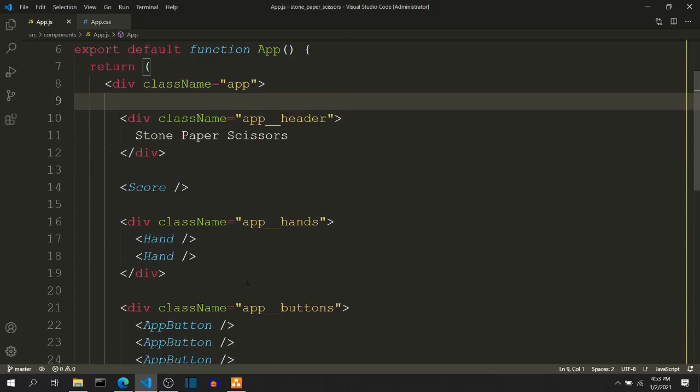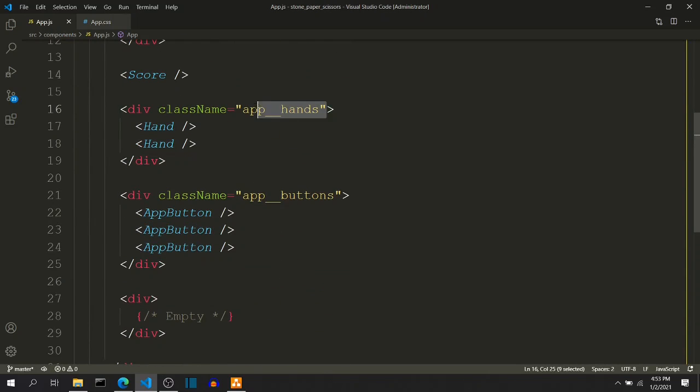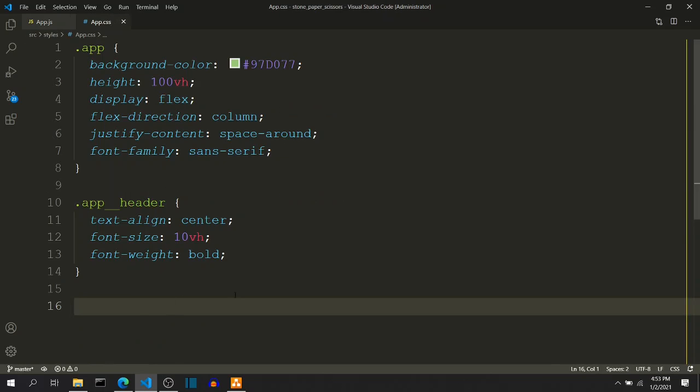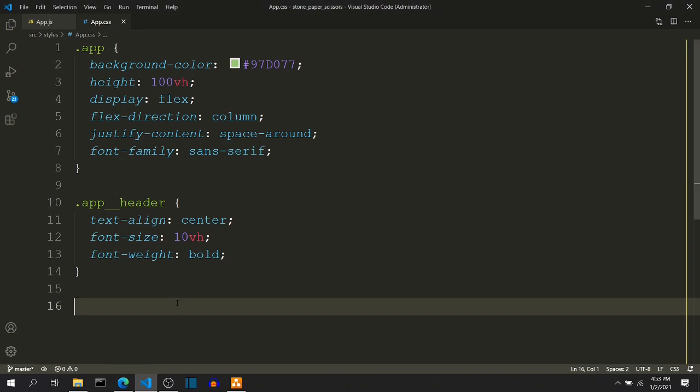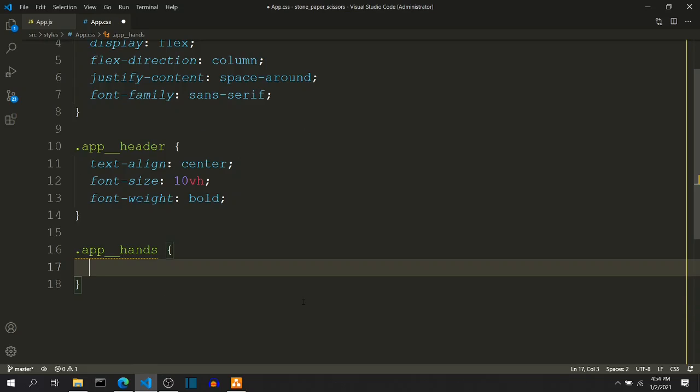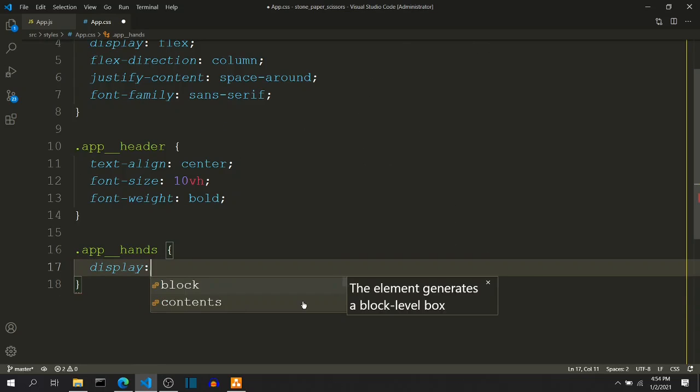Let's see what other things we can style now. The app hands. We are not styling the hand component. We are styling the division, the div element that contains both the hands. So currently the hands are getting displayed like this, but we want the hands to be centered with equal space around. So we will use the same property as over here. Again, to select that, we are using BEM convention dot app double underscore hands, and we will put display as flex.